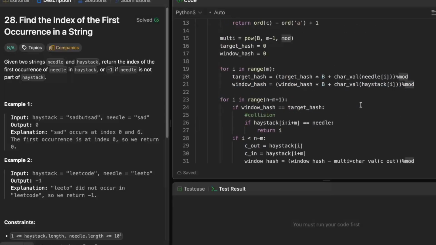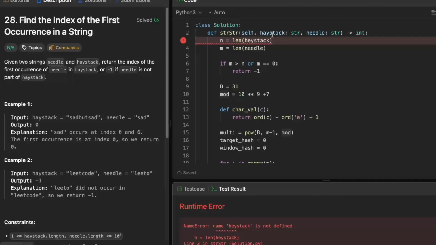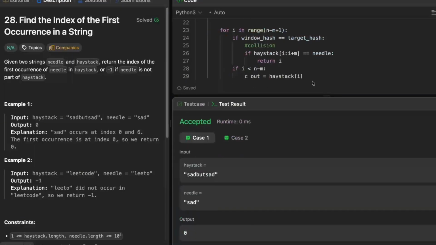Yep, should be it. Let's just try to run it and see if it works. Sometimes it doesn't work because of a misspelling. Yep, now it should work.